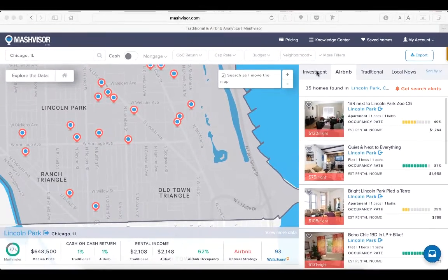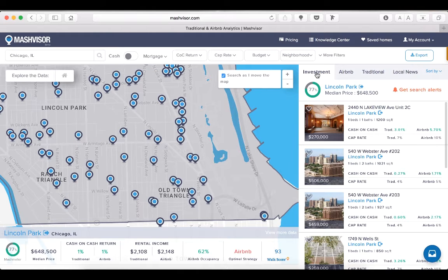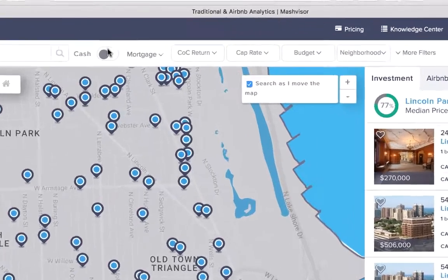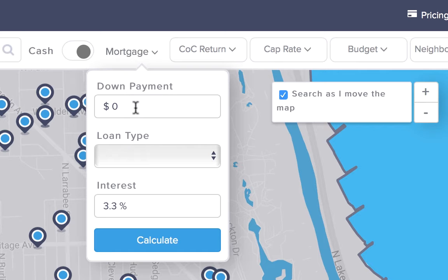Now, let's get back to finding a property. Right now, the properties you see under the Investment tab are all properties that you could potentially purchase, but there are many interactive tools which allow you to filter out properties based on your personal criteria. If you're financing the property using a mortgage, go ahead and switch over the button to Mortgage and enter your down payment amount and loan plan. This will automatically recalculate the returns.